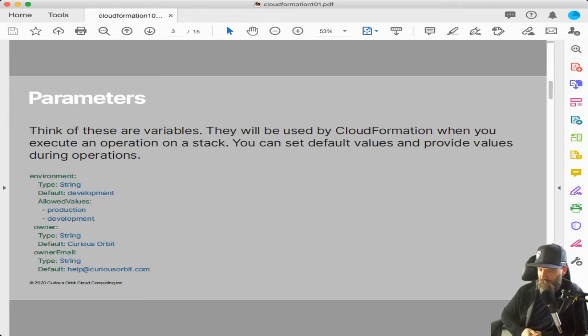Parameters, probably a very important concept. Think of these as just variables. Basically, it allows us to pass information into CloudFormation that CloudFormation will use when it's executing the templates. You can then override those variables by changing them in the console or at the command line using a parameter override option. I've got a little snippet here of one of the templates that we're going to look at. We would often add tags, or you should always add tags, to resources that you're deploying, whether you're doing that manually or through something like CloudFormation.